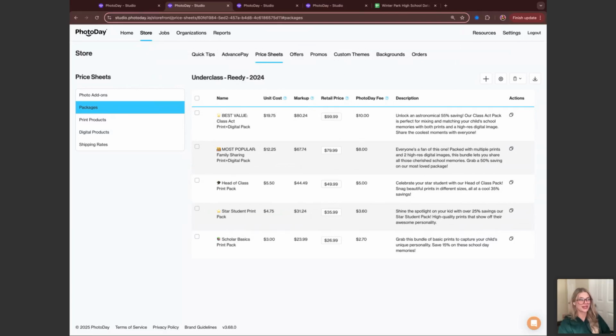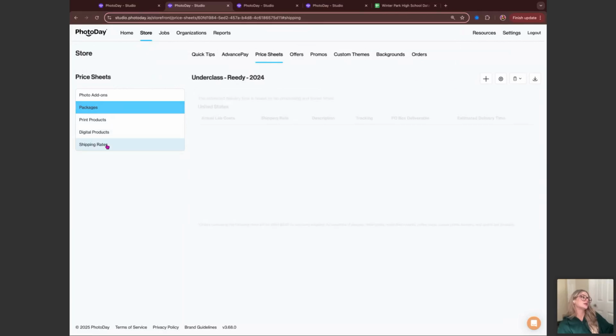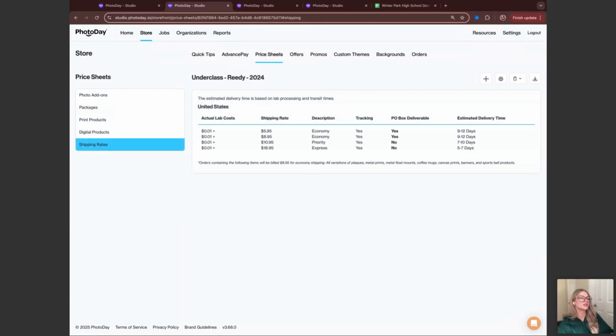But you do not pay anything lab-wise for digitals, so it's a win-win. Now, two other things. Number one, shipping rates. Each lab is going to have a different set of shipping rates. The shipping is covered by your customer unless you provide free shipping. So this is going to show you what shipping is going to cost for your customer for each lab. They can choose expedited shipping if they would like.